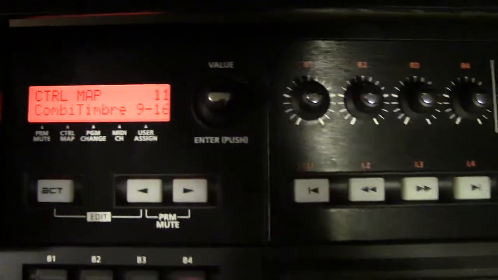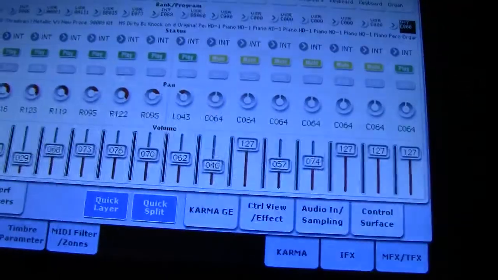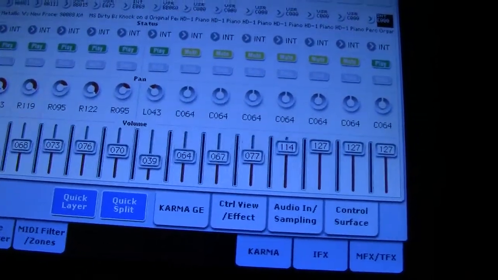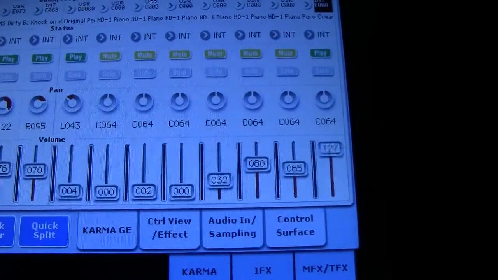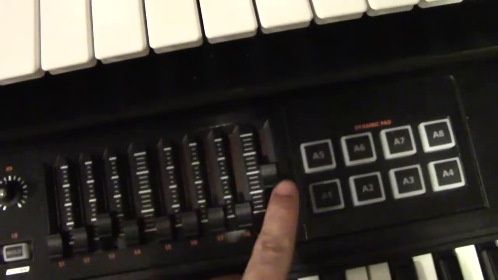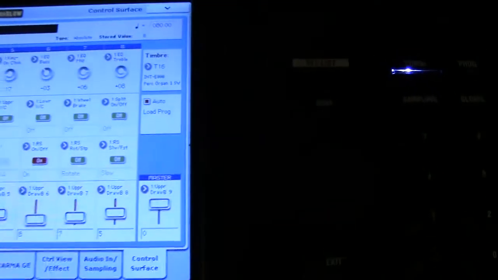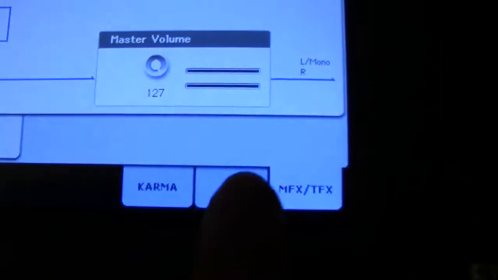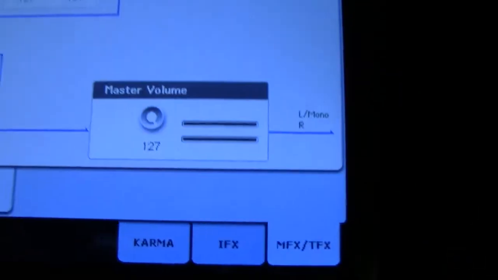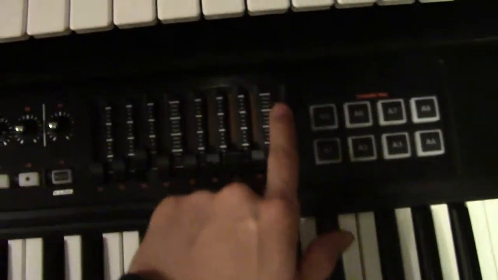Control map 11 does the same exact thing, only we're controlling the other half of the timbres, the second group of timbre number 9 to 16. So that's the other 8. So that's 8 and 8, and the 9th slider in both control maps will control the master volume. And we can see that change if you go to the Master Effects / Total Effects page. You can control the volume of the whole instrument with the 9th slider here.